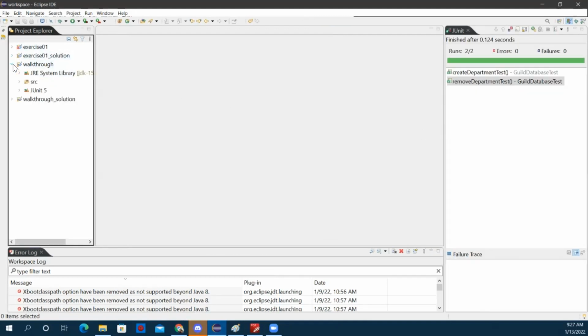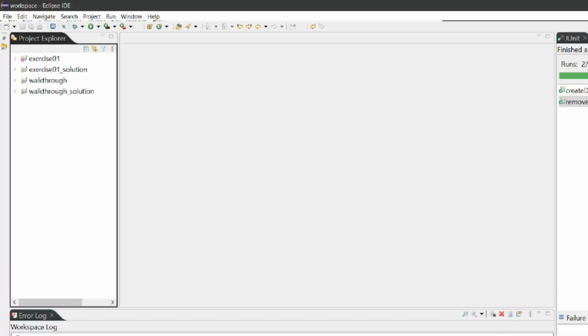So in Eclipse, you have the Project Explorer window where each of your projects will be displayed, right? You can organize projects in many ways, right?